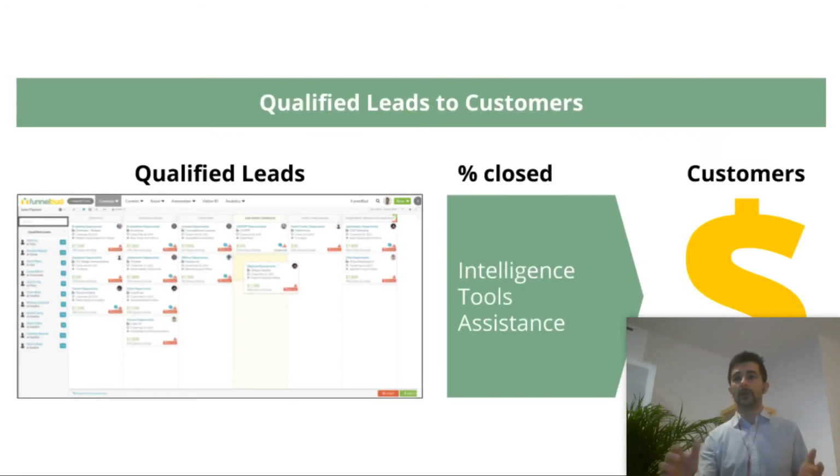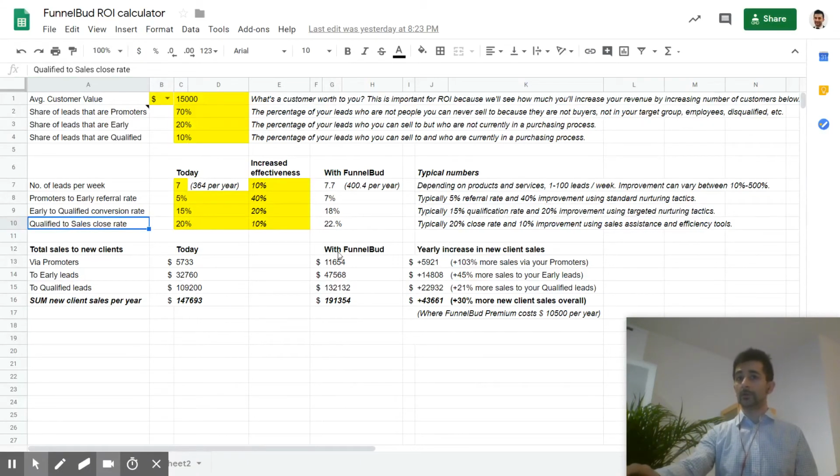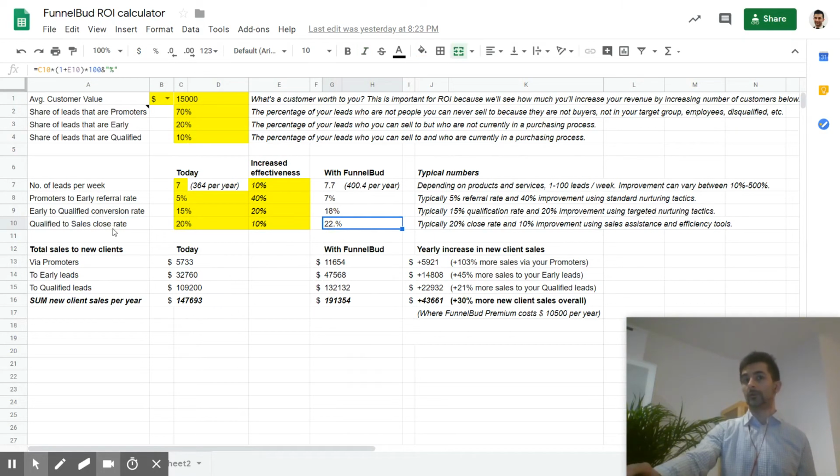And you do that by providing sales intelligence. You provide tools that make sales more efficient and effective, and you provide assistance so you can take care of a lot of the leads that they don't have to worry about, so they can focus on the really important ones, and they can trigger nurturing sequences and other means of nurturing leads. A 10% improvement here is not unrealistic. So we'll assume that, and we'll go from 20% conversion to 22% conversion of qualified to closed.